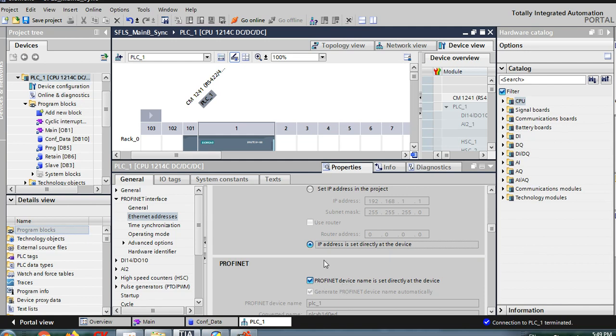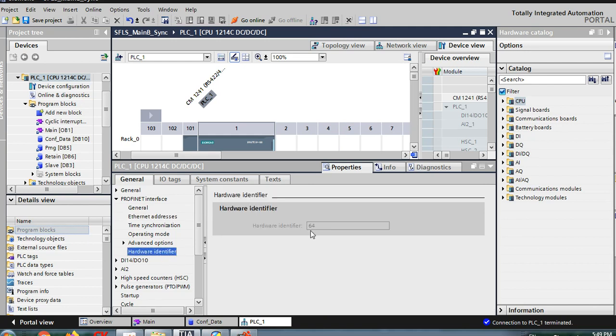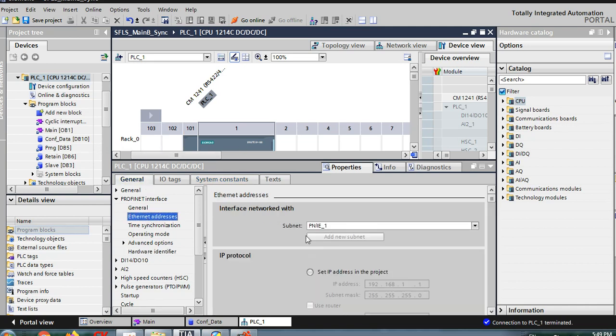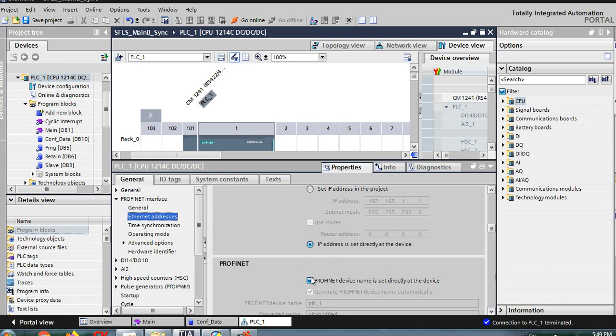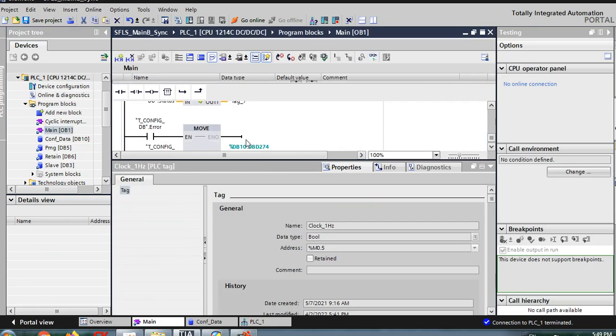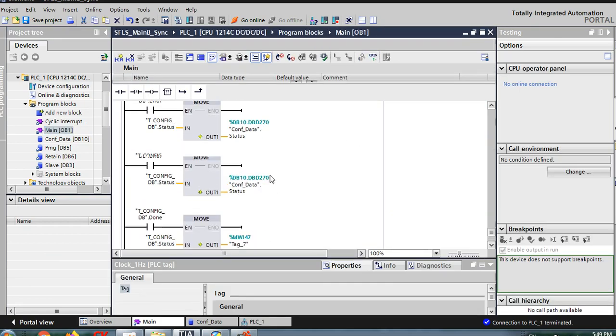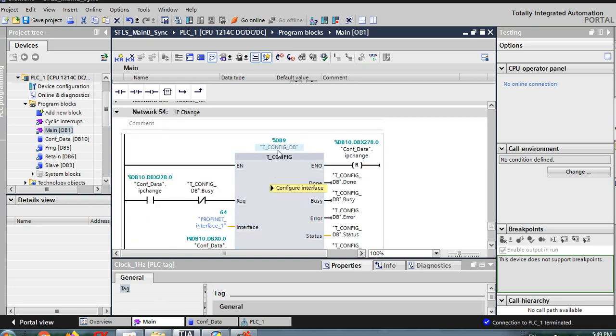Okay, another thing here, we have a hardware identifier. We should refer to it later. So after clicking on these two radio buttons, we can go through program and use the TCONFIG function in order to change IP address. Here is the TCONFIG_DB function.